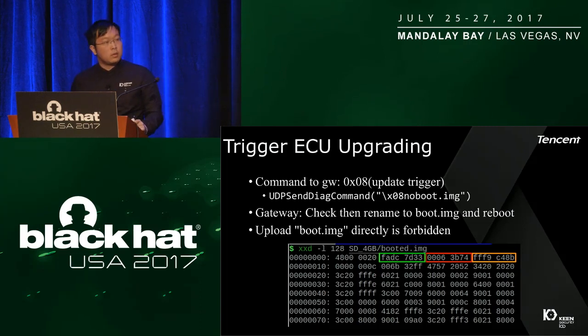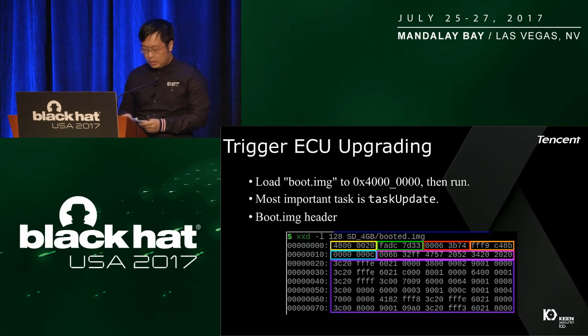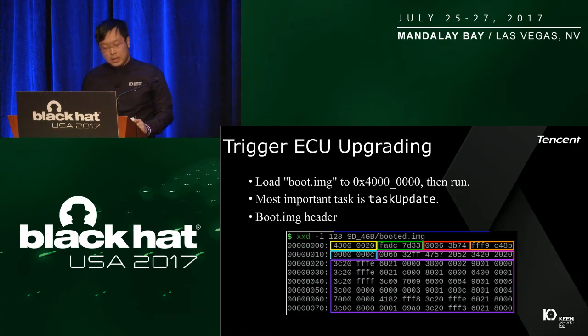If those files are accepted, the noboot image will be renamed to boot image, and then the gateway will reboot to process it. So you cannot update the boot image directly. It's forbidden in the gateway software. Once the gateway restarts, the boot image will be loaded to the start point of the RAM. Then it will run. You can see the yellow box is actually a jump command for the PowerPC. It will jump to the start point of the purple box.